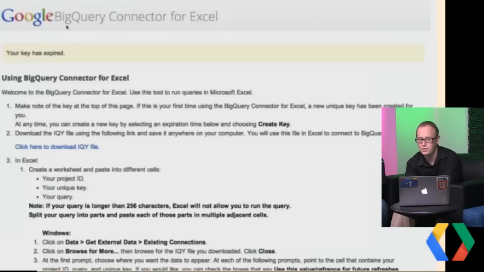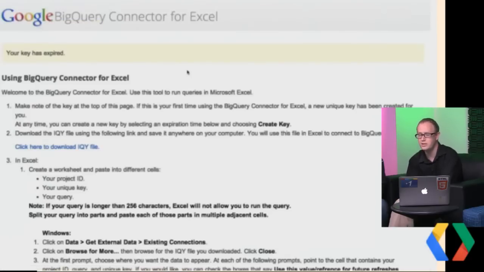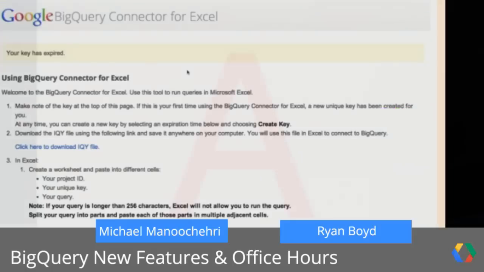You can find it at bigquery-connector.appspot.com. And essentially what it is, is a proxy server for your queries. So when you run your queries in Excel, it makes HTTP requests to the BigQuery connector for Excel, and those HTTP requests then get translated into API calls to the BigQuery REST API. But it all happens seamlessly for you as a user. There are just a few setup processes, and it's really simple.